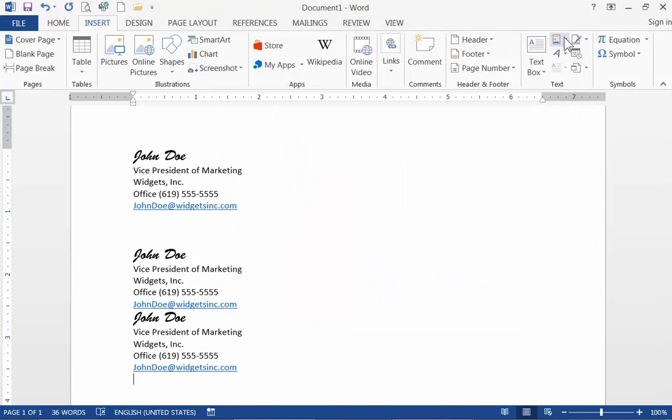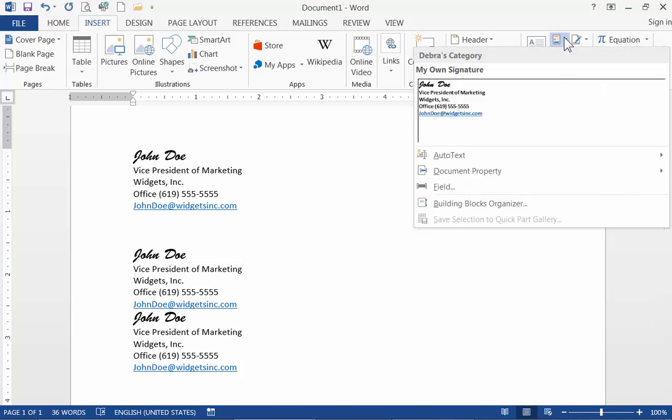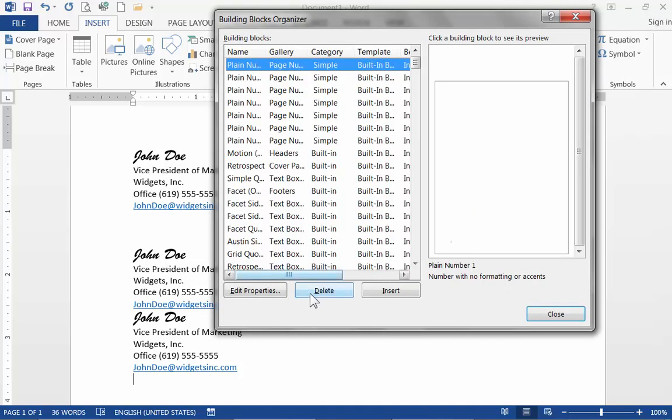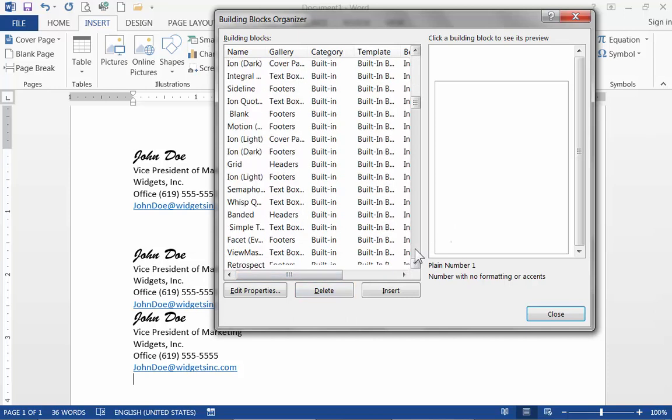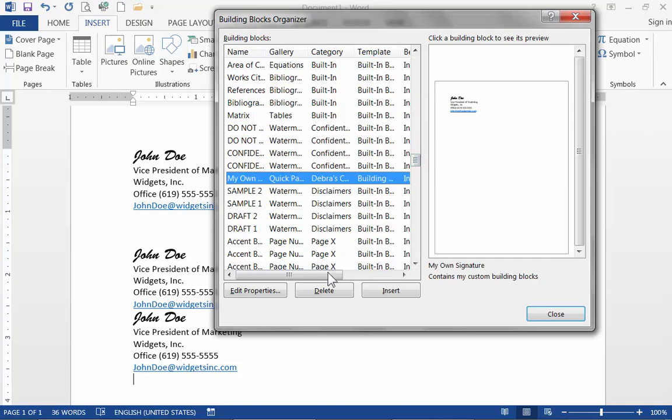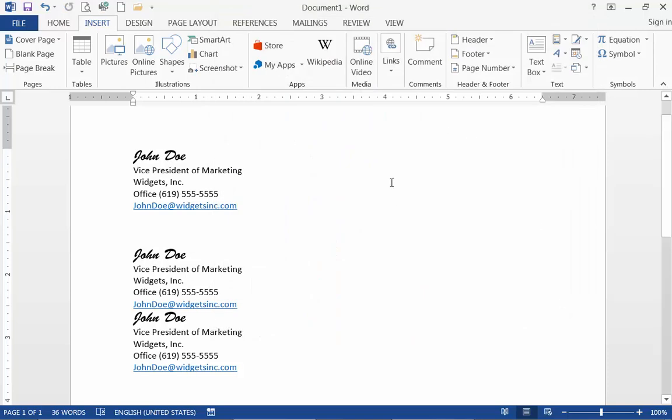And if I ever want to delete it from the Building Blocks gallery, I click in here, go to Building Blocks Organizer, and I can delete anything I want out of here by just choosing it and clicking Delete. And so that's how you can use, I'm going to close this, that's how you can use the building blocks.